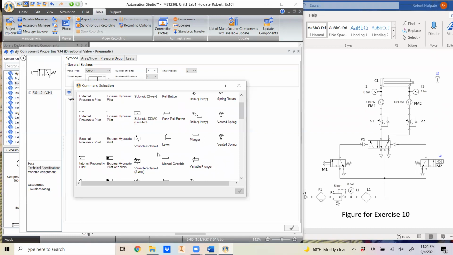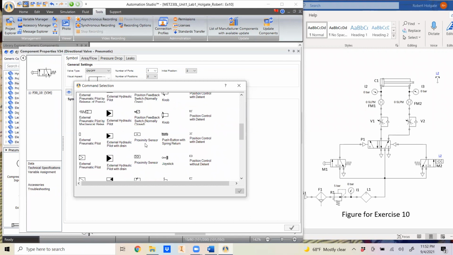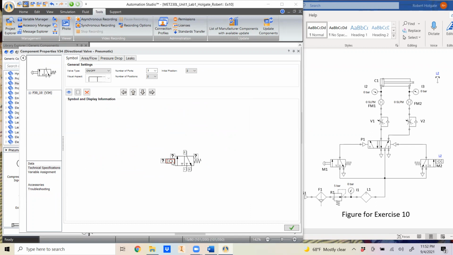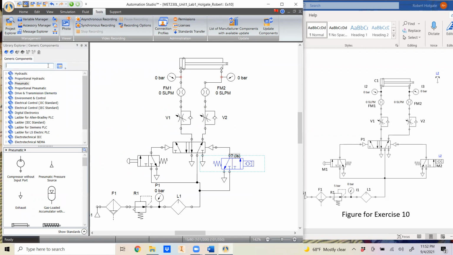I'm going to go down, and you can see, read these, the different types of inputs there. Rotary, pedal, stroke limiter. Here's a proximity sensor, but we want this proximity sensor, which is electromagnetic reference point. So there it is on that side. I forgot to save my changes. So there it is on the side, but it's not connected to anything. It's not connected to a reference point. So I need to make that reference point. Now this is considered a sensor reference point.